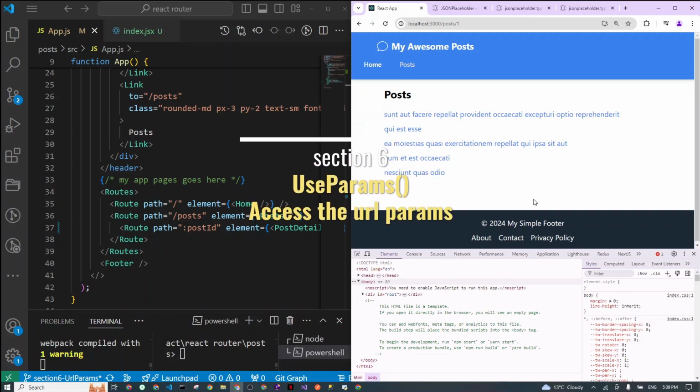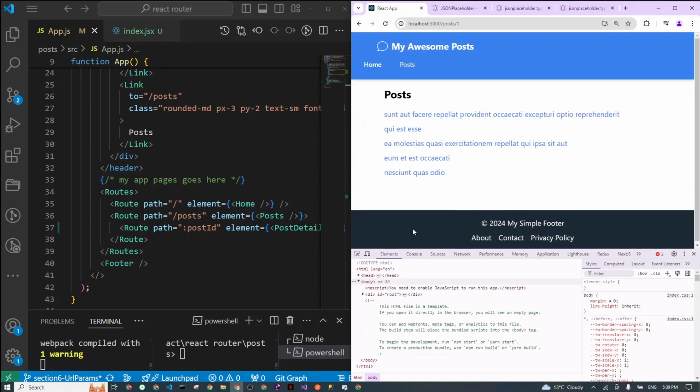Okay, now let's see how we make this post details component dynamic and really read the actual parameter we are passing here, which is the dynamic route, and use it to make an API call to give us the actual post details so we can display the details related to that post.